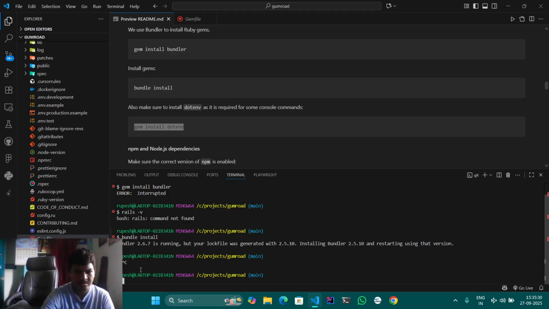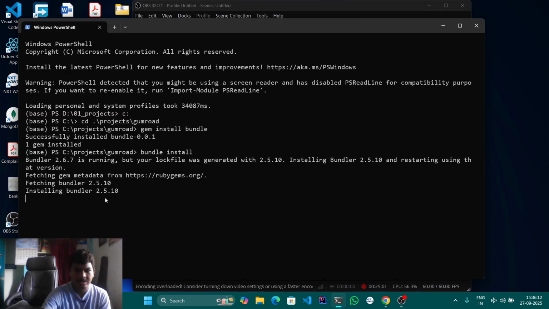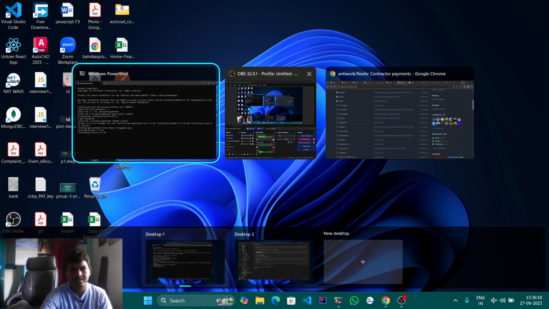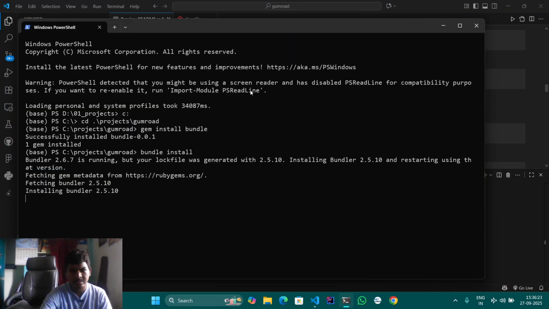Basically it's installed by the specific version. Let's start. Let me push this one to desktop 1 here. Let me place it side by side. Minimize this one.